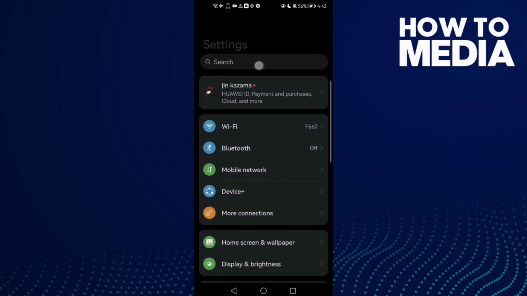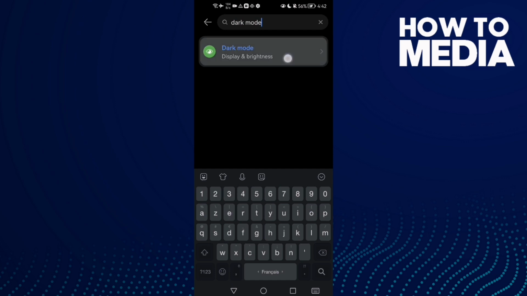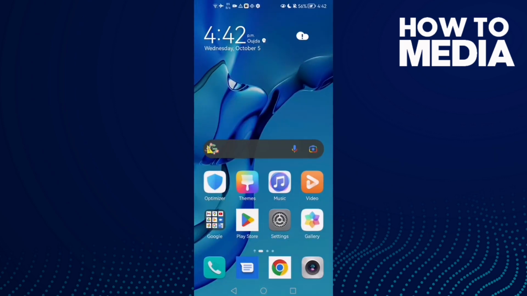or you can just type here dark mode and you will find it and click on it. That's it, and that's how to enable dark mode on Android phone.